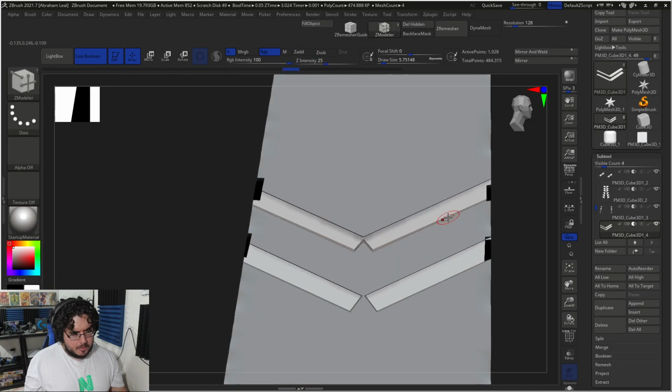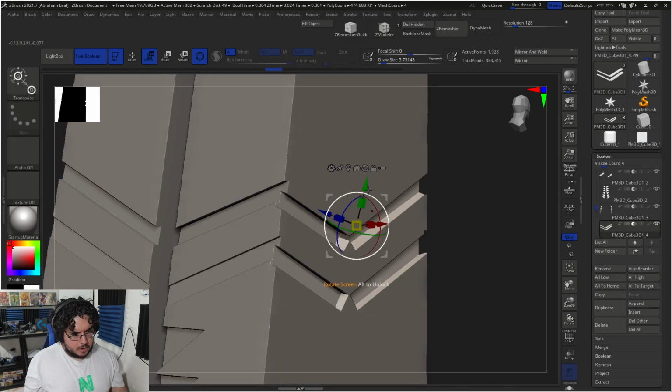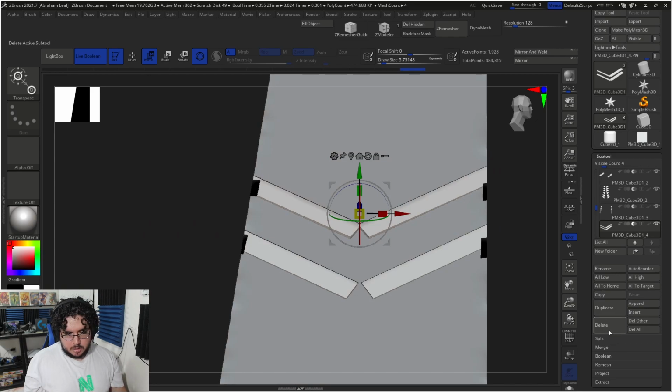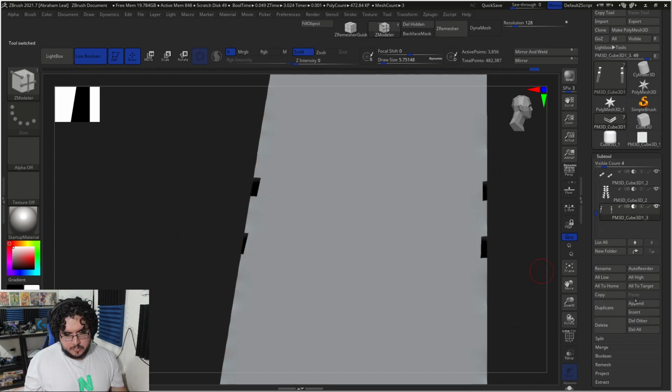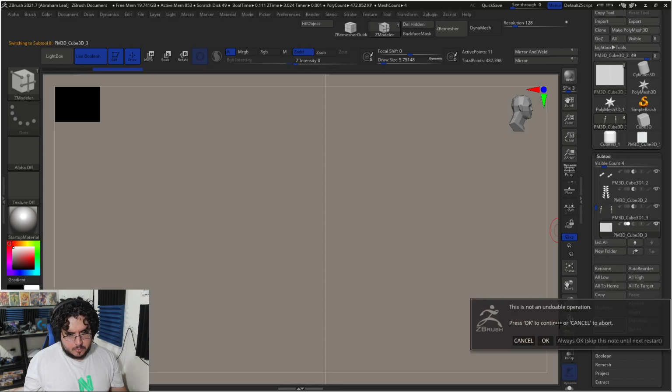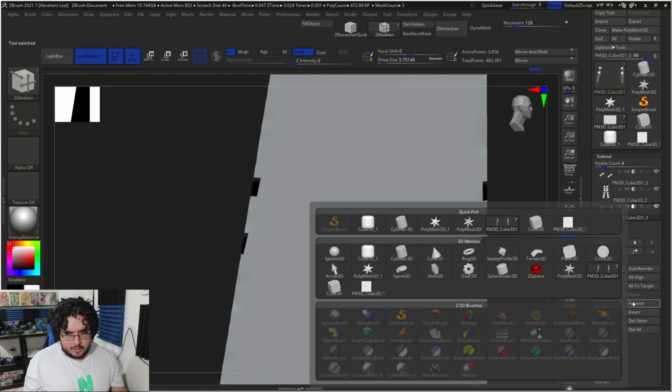I'm trying to think the best way to do the cut and make sure that this is as clean as possible. Okay, yeah, I know what I'm gonna do. So I'm gonna delete this. I'm gonna append a new cube. Oh, not that one. Just the final line. This is the final part.